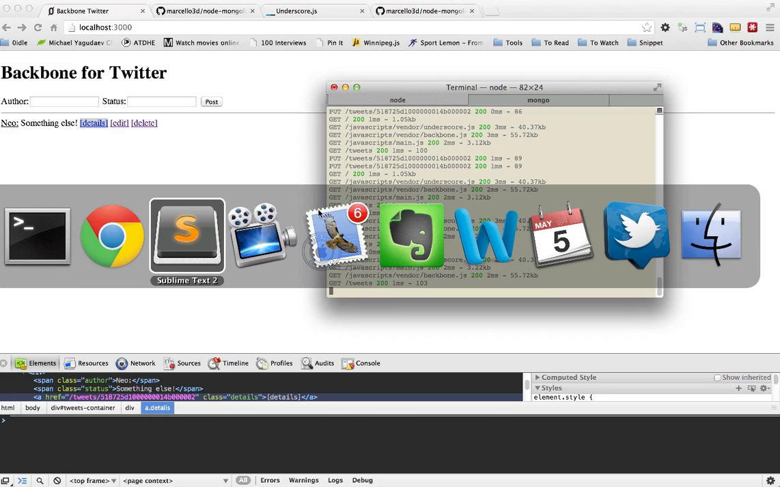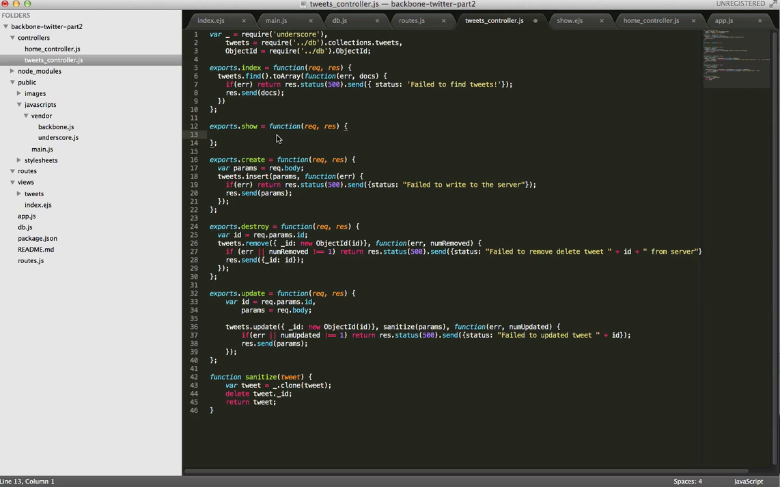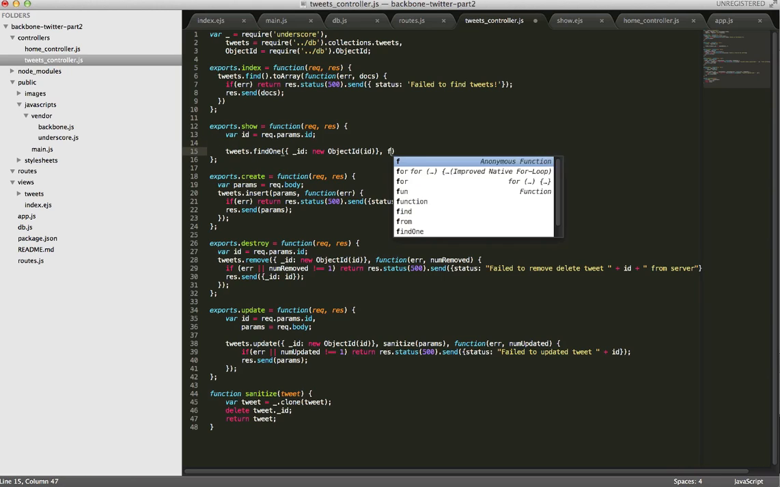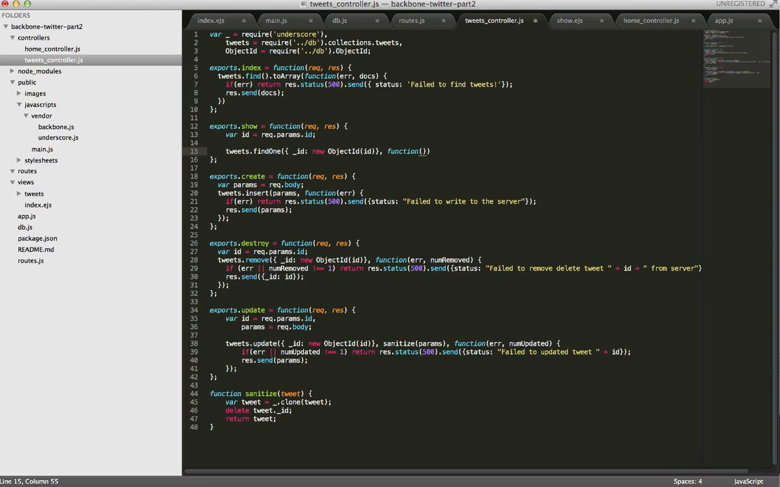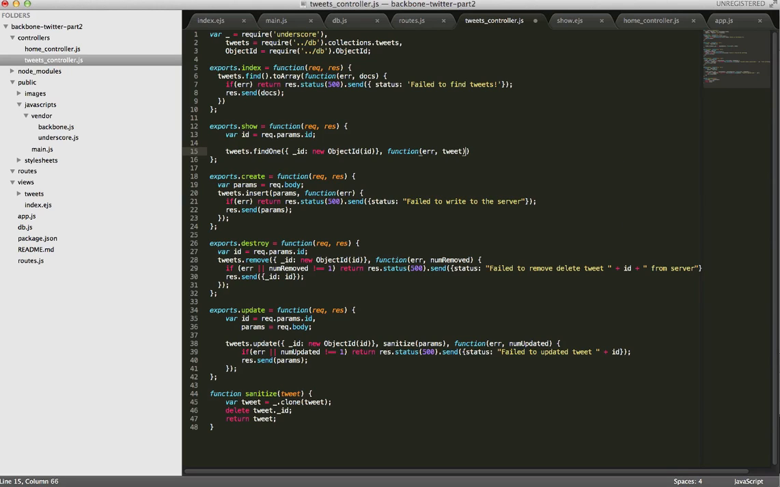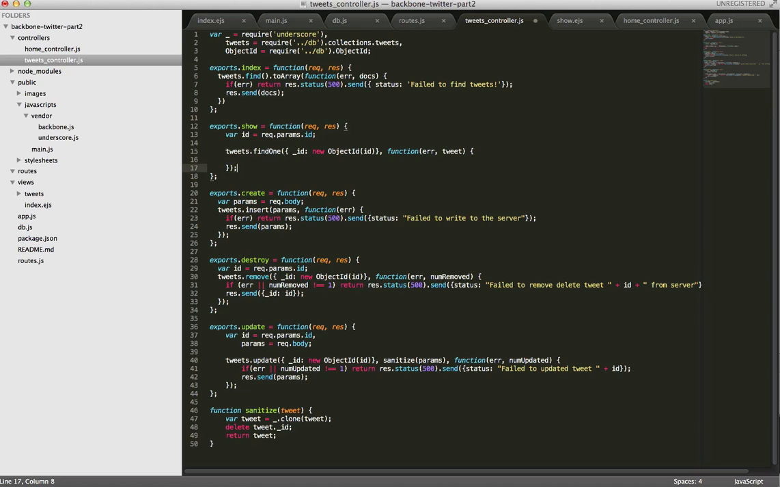Let's respond with something. In the tweets controller action, we will start by doing the same thing we did with the update. So we'll grab the ID from the params, and then we'll use the tweets collection find one method, and we'll pass it the ID again, the same way we passed it here. And we'll also get a callback the exact same way as before, with the first argument any possible errors, and the second argument will be the actual tweet if one is found. If not, it will be undefined or null.